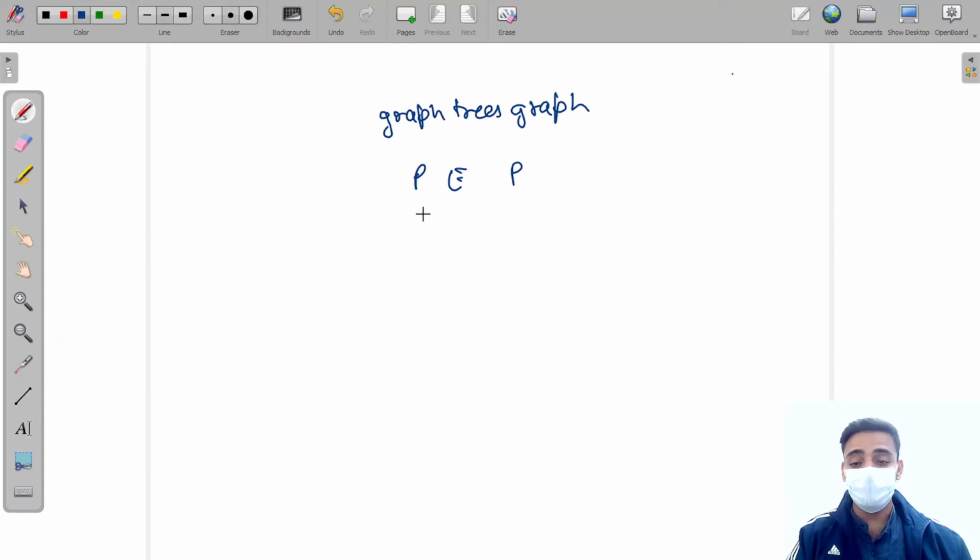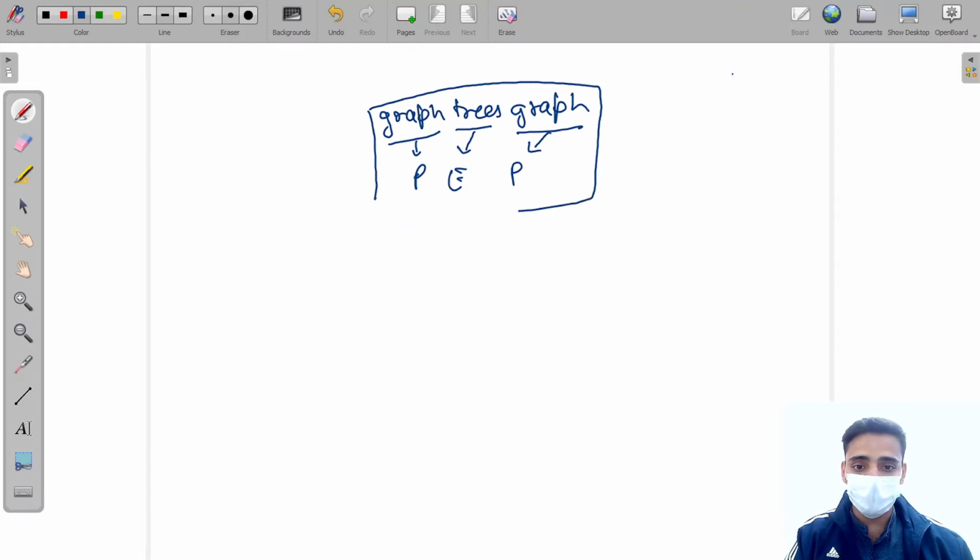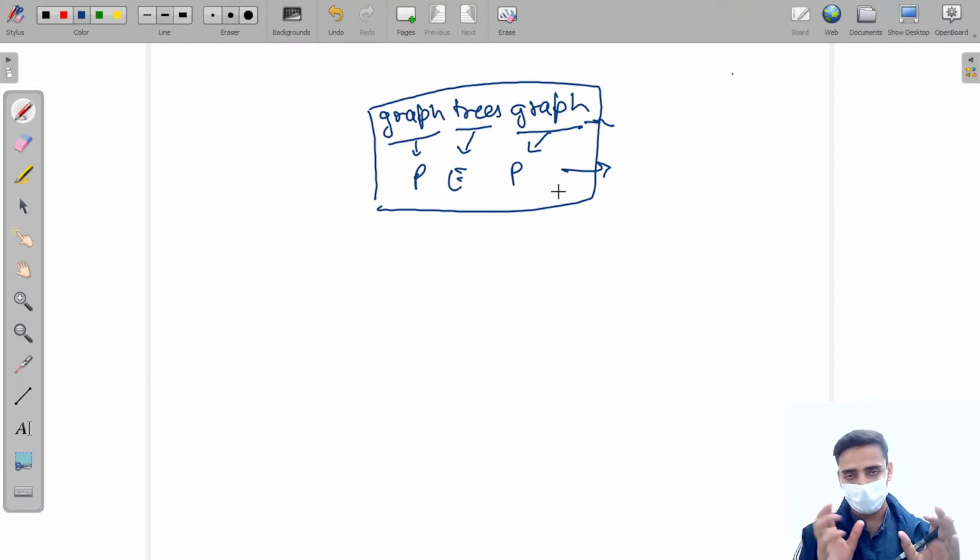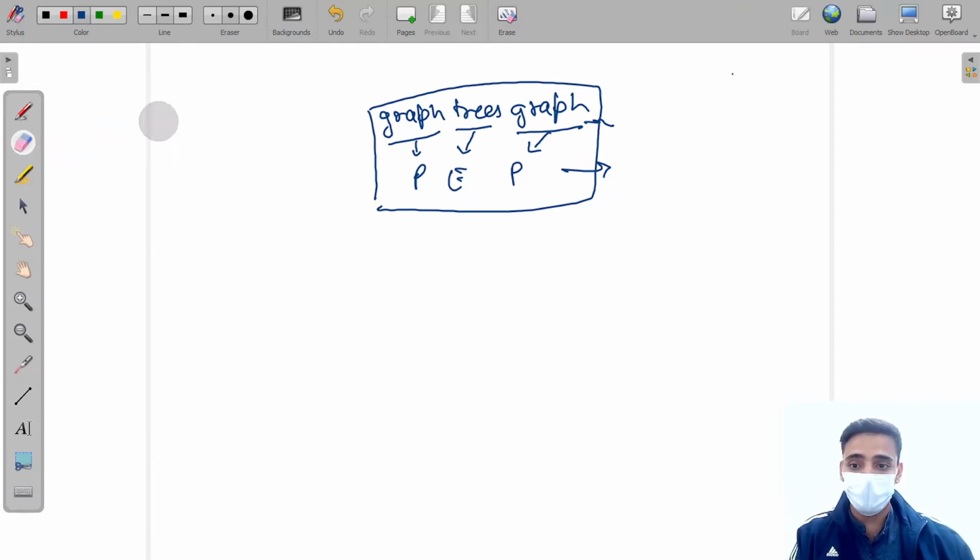If we map graph as P and trees as E, then graph is already mapped as P. So we overall mapped this given string in the pattern of this given PEP, right? In this question, this is all that we have to do. We will be given a string and a pattern, and somehow we have to manage that string in the structure of that given pattern. Okay, let's take one more example here.